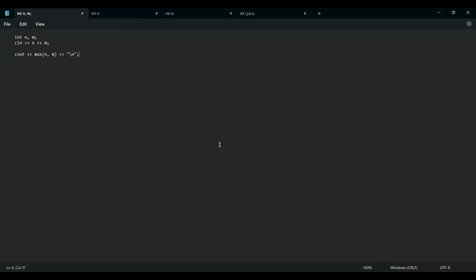So this is the solution. This is the implementation. Just take n and m as input and print the maximum of those two. So now, going to the next problem.